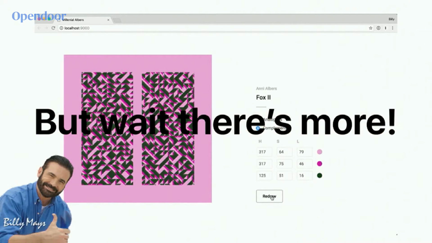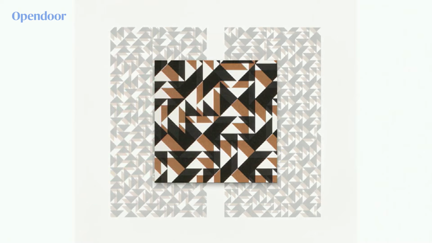Wait, there's more. If you look closely at the original work, you'll actually see that there are two sets of triangles. There are the darker triangles in the front, and there seem to be shadows right behind them. This makes the darker ones closer in space to us, and the lighter ones are just shadows of the darker elements.